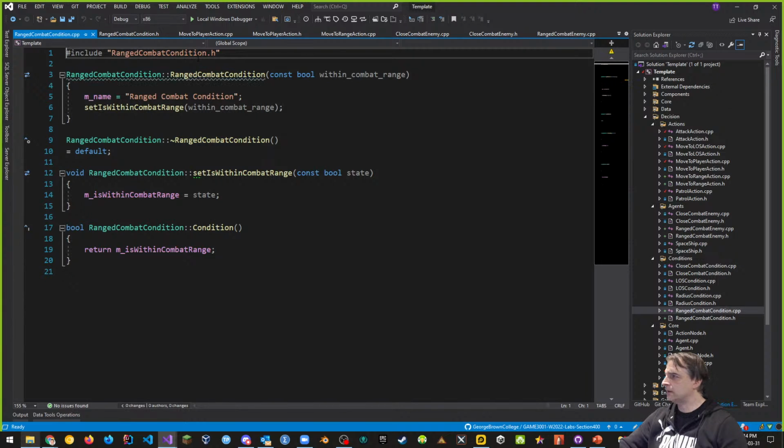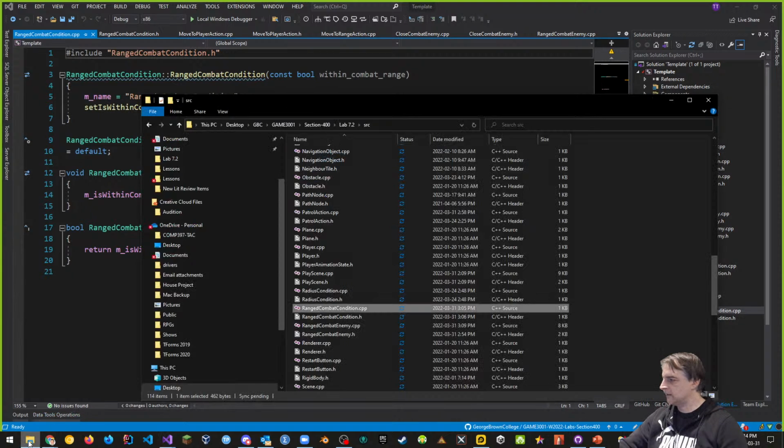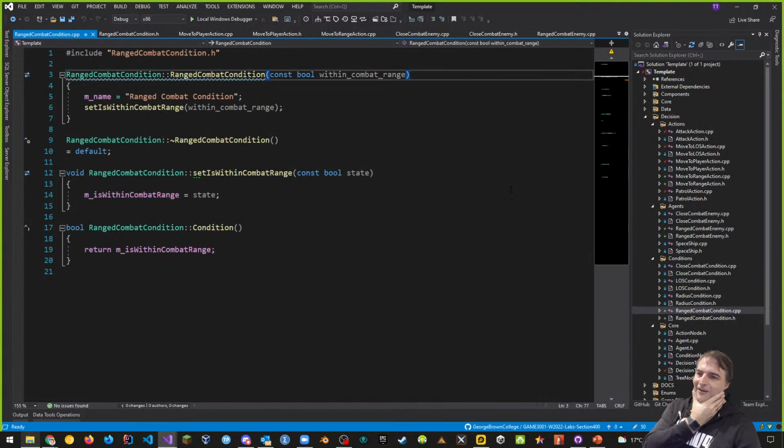Did I save everything? Ranged combat condition, ranged combat condition. Yes. It doesn't know how to build it. Am I in the wrong spot? Ranged combat condition .h, ranged, make sure they're spelled properly. Ranged combat condition .cpp. Ranged combat condition .h. Why is this not staring me in the face?